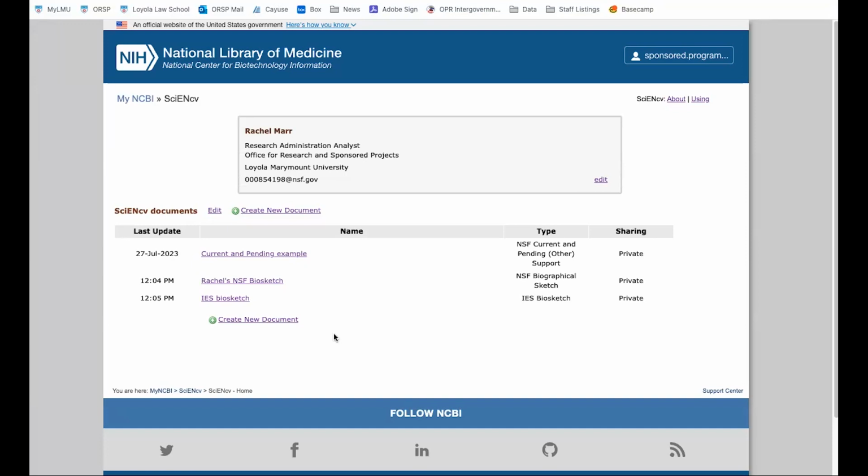From this page, you can edit an existing document or create a new document by clicking Create New Document at the top or bottom. To edit or delete an existing document, click the Edit button, and the options to edit or delete a document will appear. For the purpose of this tutorial, I will be creating a new document.